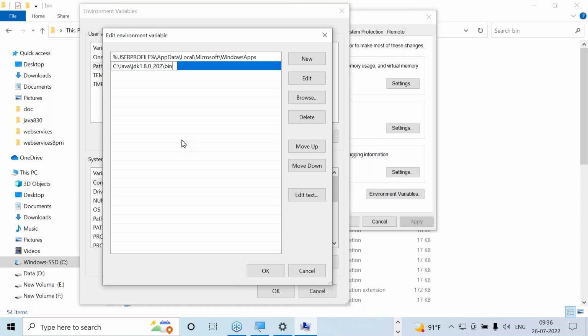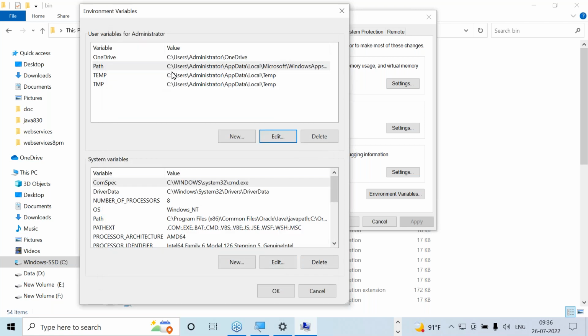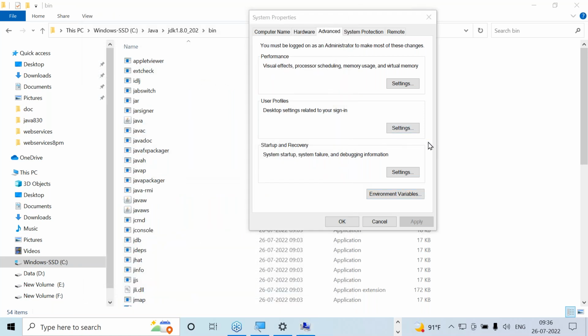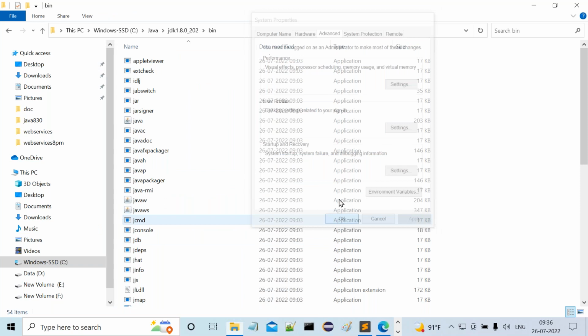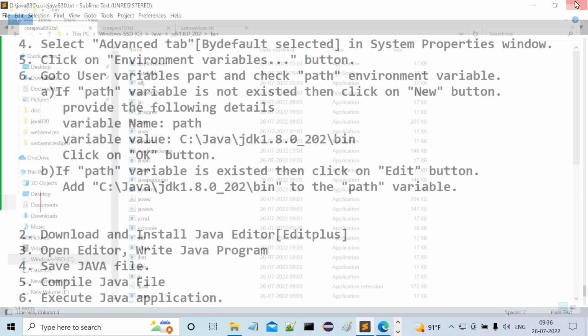Then what next? After modifying and adding our path to this, click on the OK button. Then what next? Here the path exists. Then click on the OK button. Then here after that, click on the OK button. Overall, 3 times we clicked on OK buttons. Am I right or not?